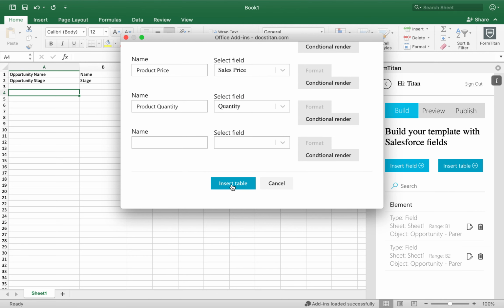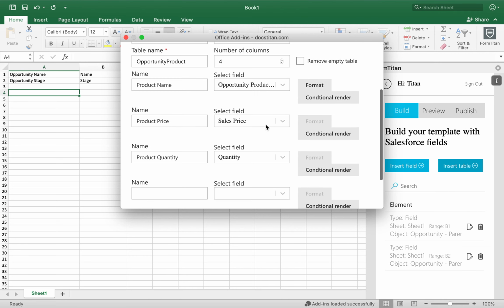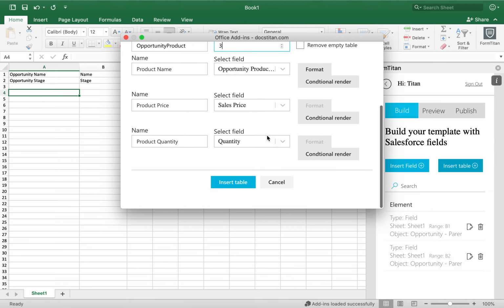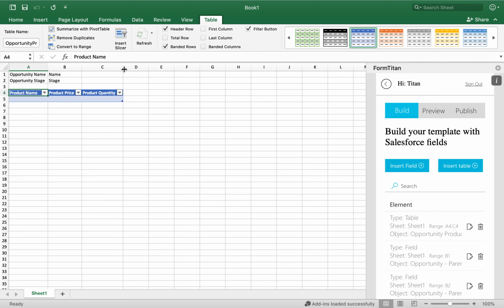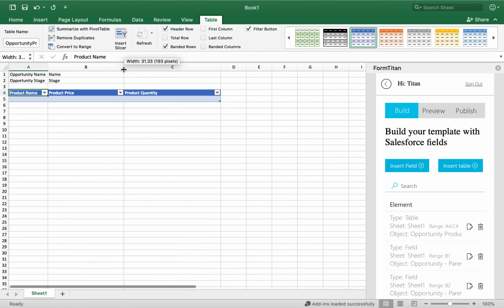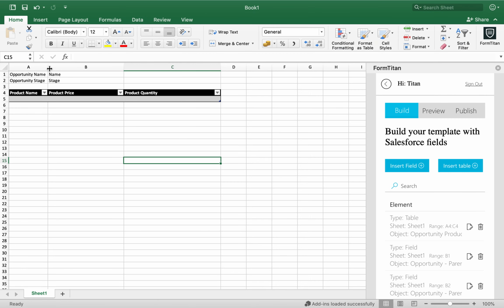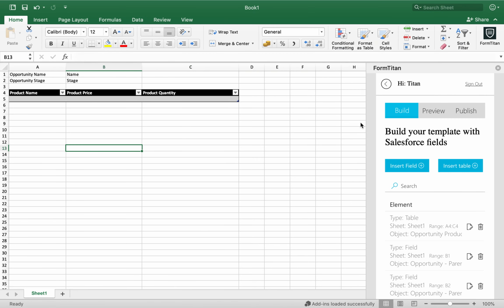And then we'll just go ahead and insert a table. Now before I do that, I just want to decrease the number of columns here. I want 3. So there we go. There's a table. Now you can color it. You can choose different formatting. I'll choose this one here for now. And we're pretty much good to go.